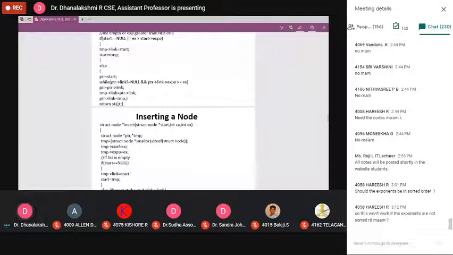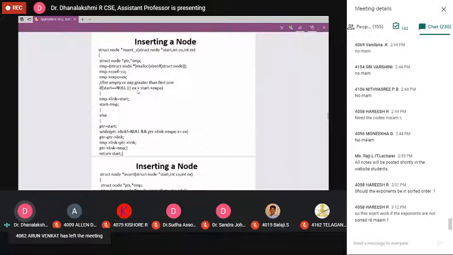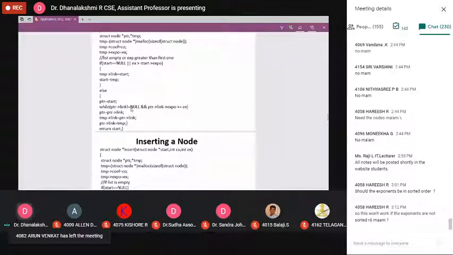Else part, assume our list has more than one node. What we have to do? Start. You have to initialize the start pointer to the temporary pointer variable PTR. Check whether that link is not equal to null, as well as check the exponent part greater than or equal to EX. Once you check like this, Harish, you are asking, automatically the higher exponent will be placed in the first one.